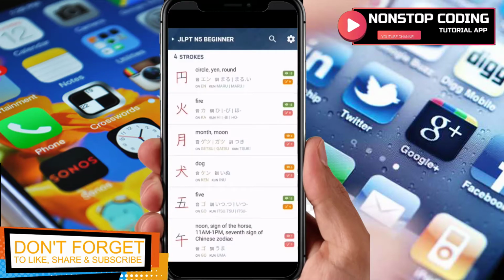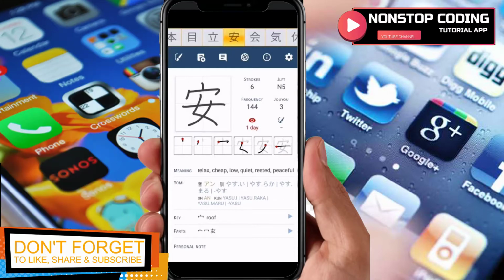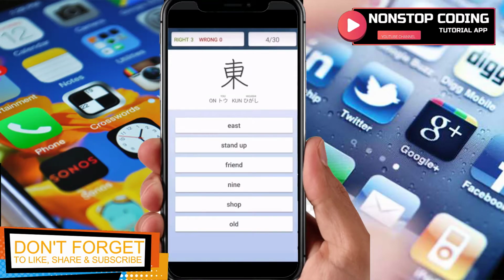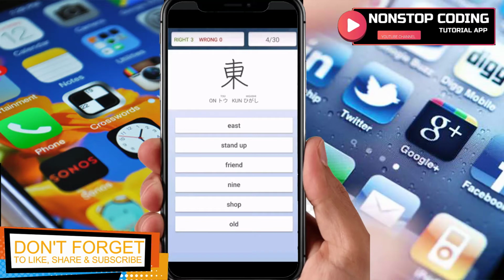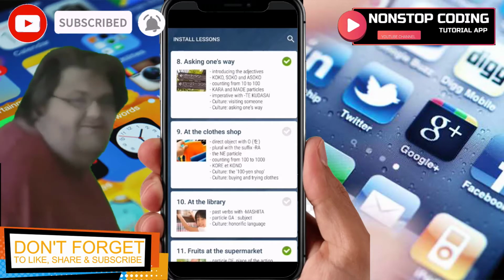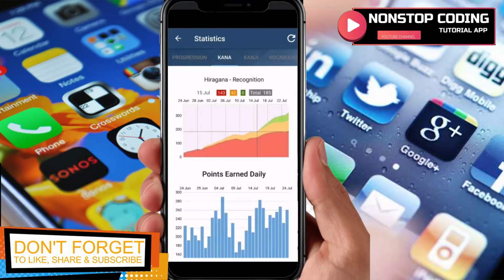So JLPT N5 beginner and radicals and how you write kanji properly, and there, Tomodachi, that's how you write it, and then you will be guided on how to use this particular word. You can use it to combine with other words as well. And then this is the additional application they have. Teams, you can also use teams, statistics, and so on.